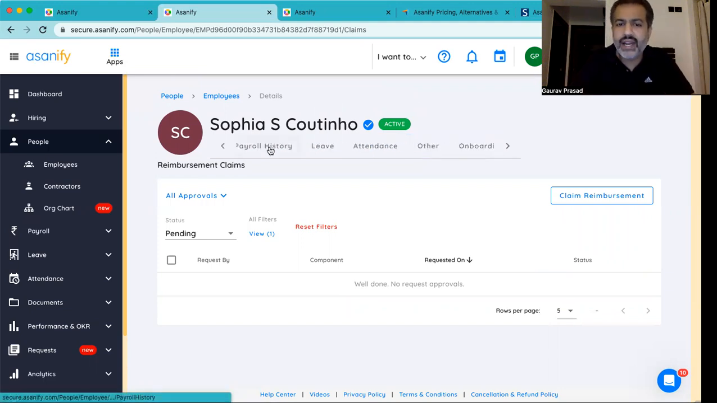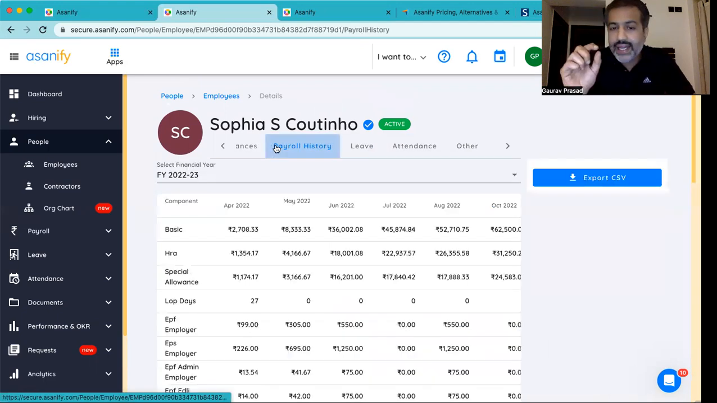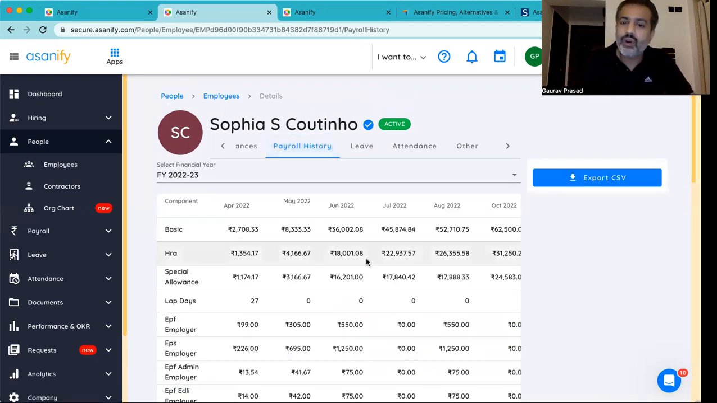Then all the claims that the employee may be putting, it becomes like a single repository of all your employee related information, right from their leave policies that have been allocated to the attendance policy to the payroll history. At any point in time, you can go and check for any employee what has been the payout across all the months in the financial year.